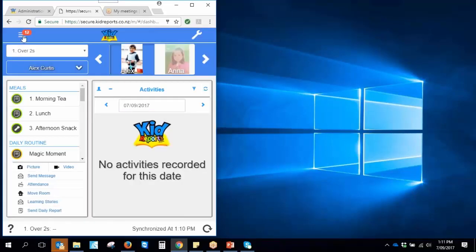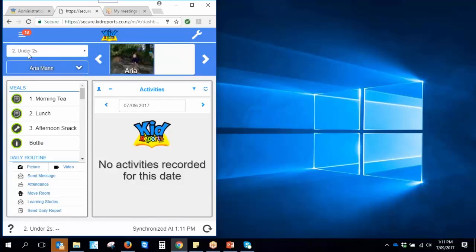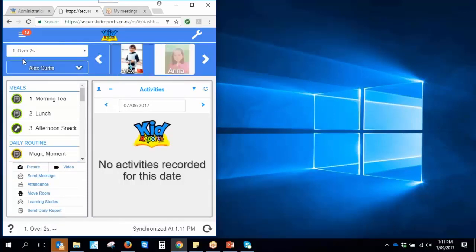So that's the main menu. Just beneath it you can see room names or age group names, so you can go from under twos to over twos. Some centers have their own names, so they can switch over from one group of children to another. And as you switch over, you can see the children on the top line there.